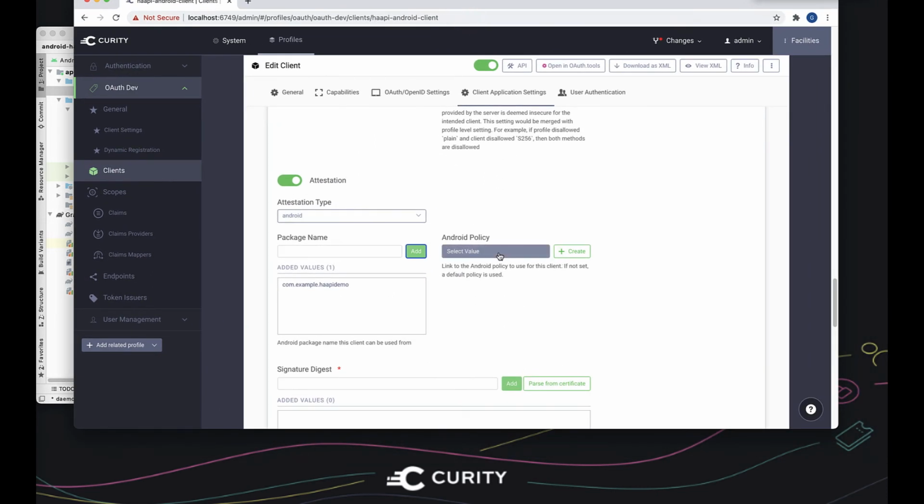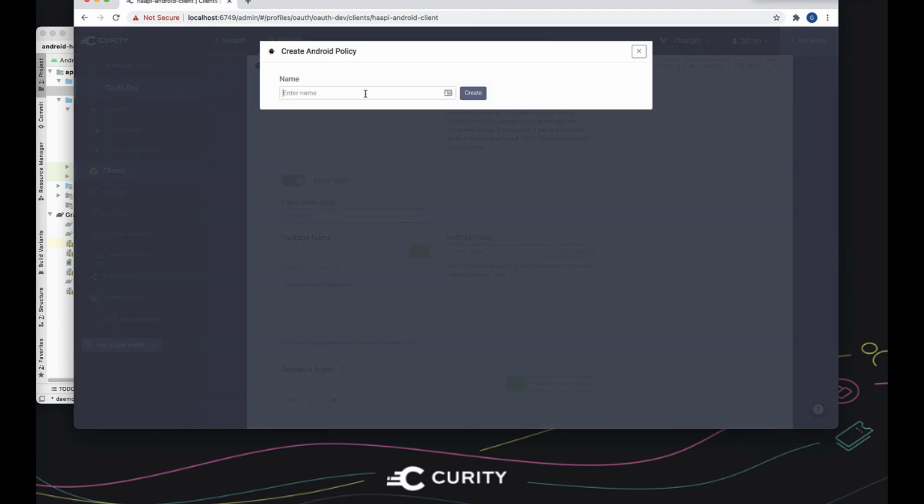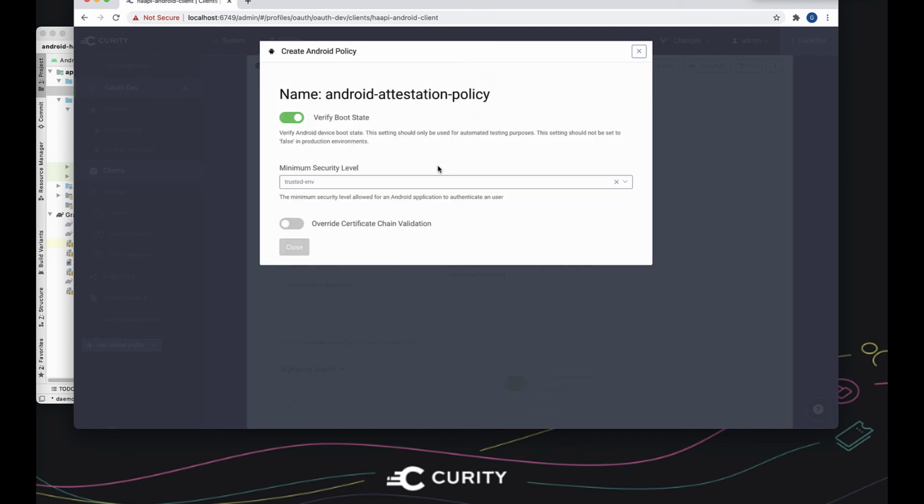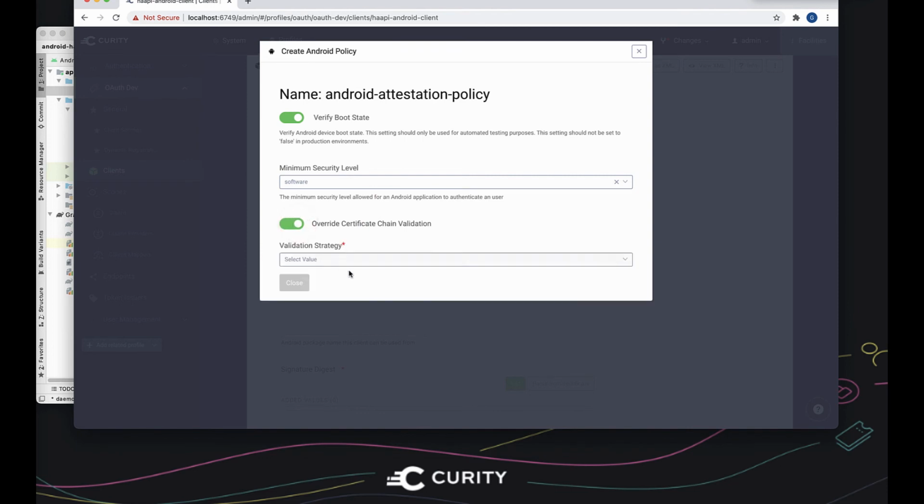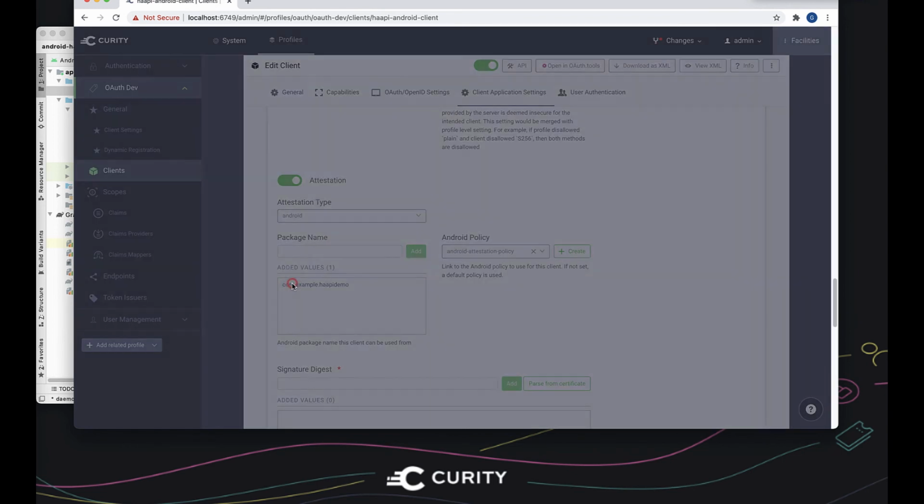We need a policy, an attestation policy, so we're just going to create one. Let's call it Android. We're just going to use the basic developer options from the article, and for production you would use a stricter policy.